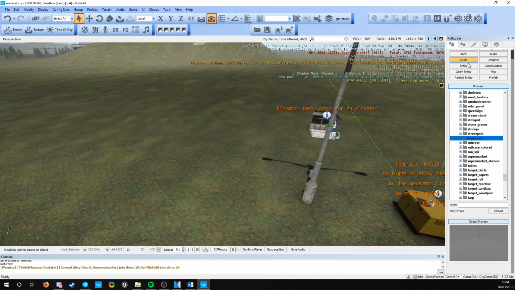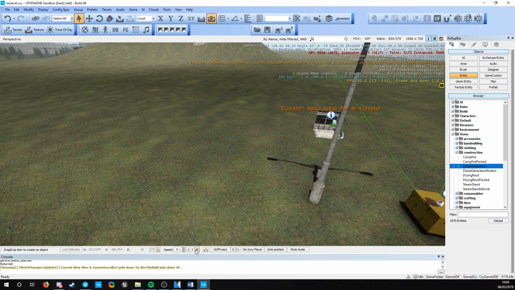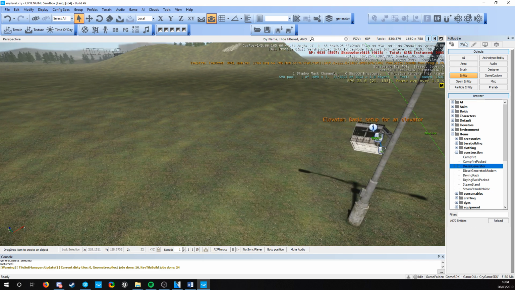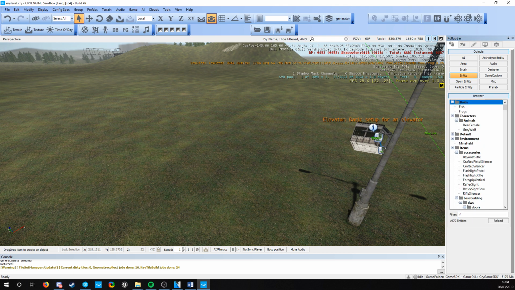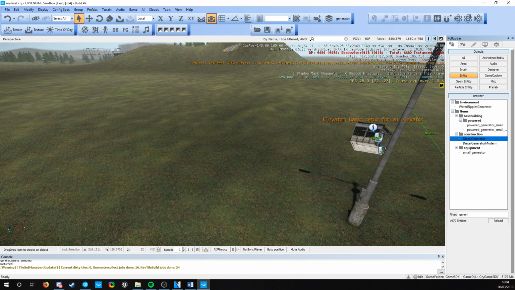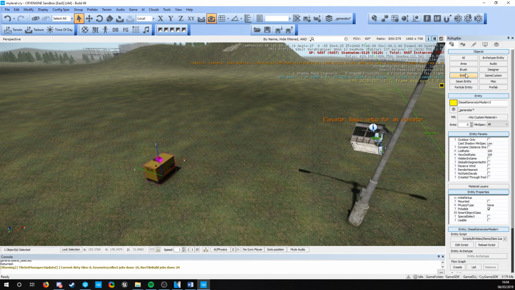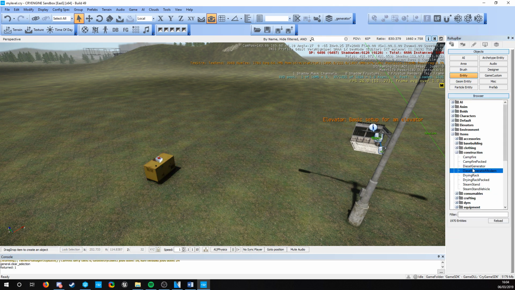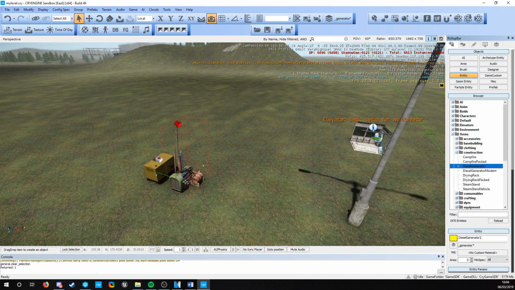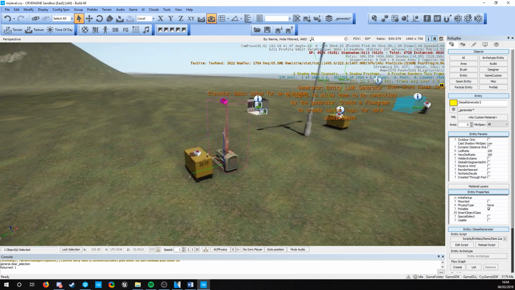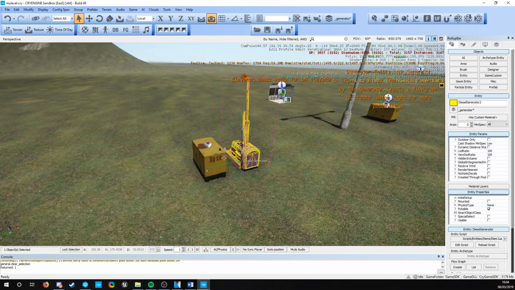So what we need to do is create our generator, and that will be in our objects tab here on the roll-up bar, entity, and then we search for generator, and we want diesel generator modern. There's also a diesel generator in the entity tab, and there's no difference between these two other than just the model.